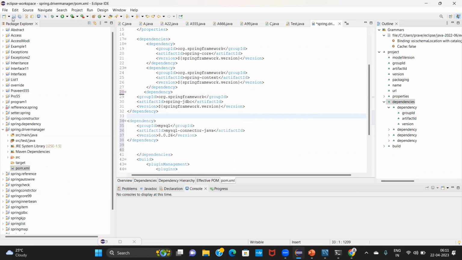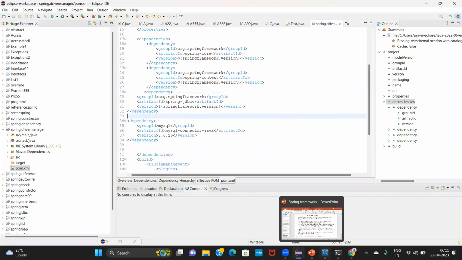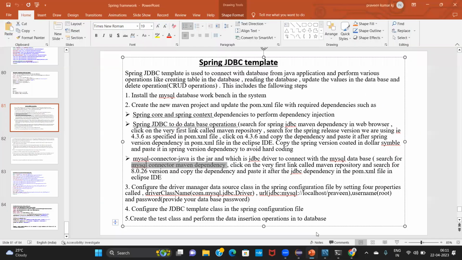Guys, now everything is ready. If you want, you can hard code this version also, or you can leave it as it is if you want. It's your wish. Guys, this is how you can update your pom.xml file. See, the pom.xml file is updated with Spring core and Spring context.